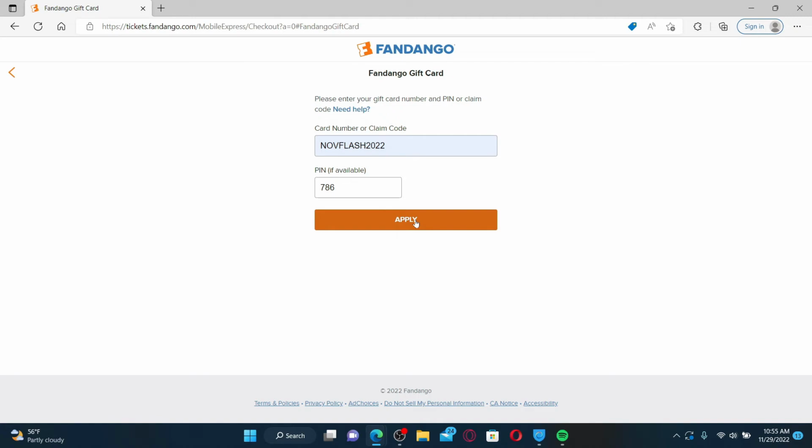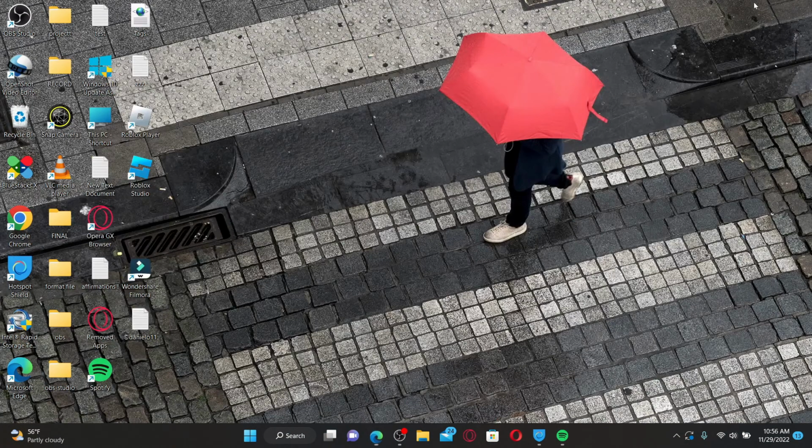If your purchase is more than the value of your gift card, then you'll have to pay the remaining balance with another method of payment. That is how you can easily redeem your Fandango gift card and apply it on your purchase.